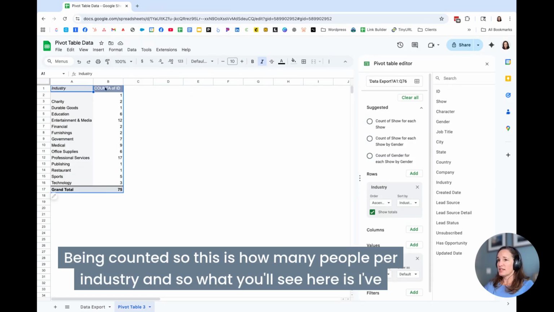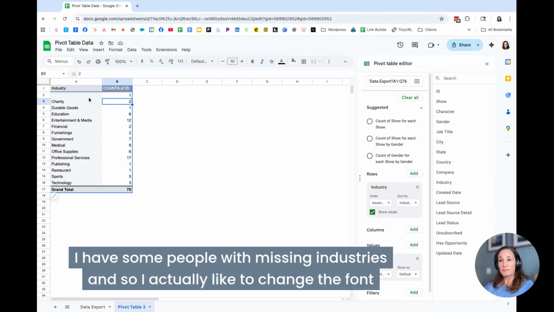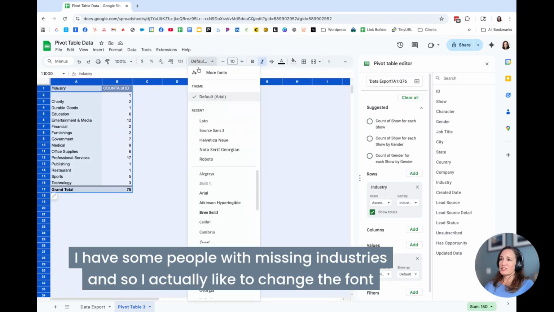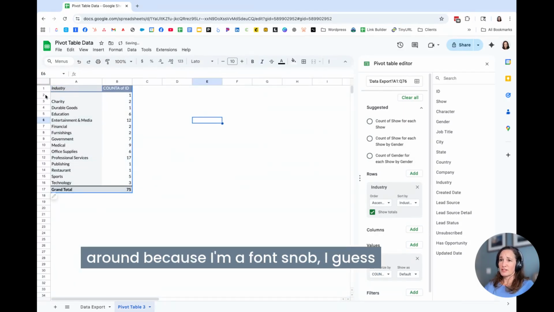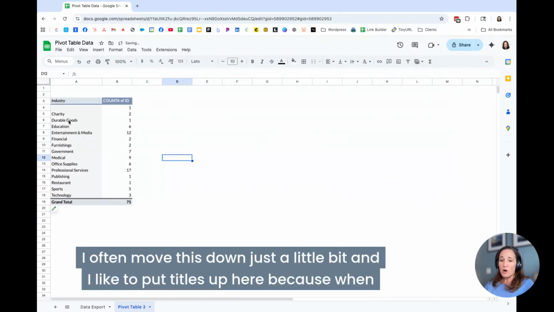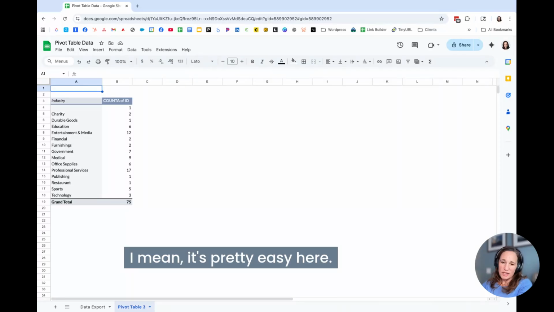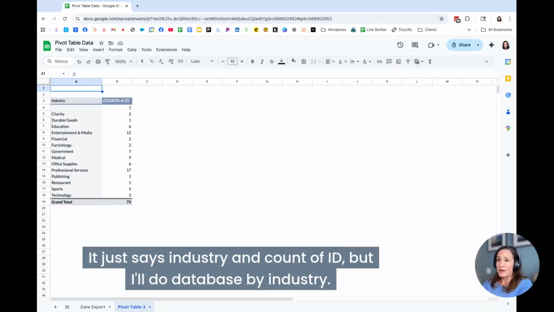And so what you'll see here is I've got 2 people with charity as the industry, 1 person with charitable goods. I have some people with missing industries. I actually like to change the font around because I'm a font snob, I guess. I just like something a little bit different than Arial. I often move this down just a little bit, and I like to put titles up here because when you're sharing this data, it's not always easy. I mean, it's pretty easy here. It just says industry and counted by ID, but I'll do database by industry.